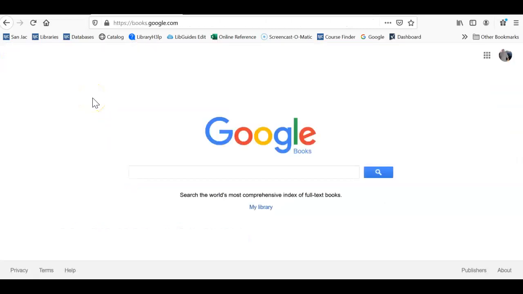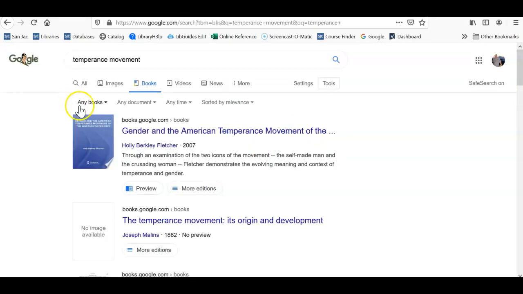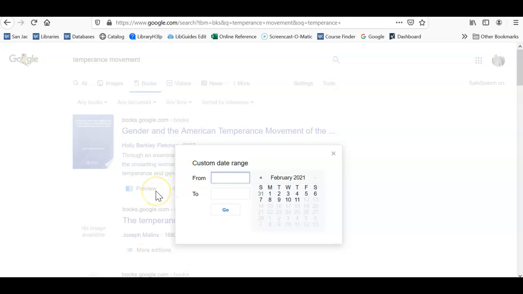Google Books is located at https://books.google.com, and its interface is similar to the one for Google Scholar. A custom range link available at the top of the results page allows you to filter results by publication date.